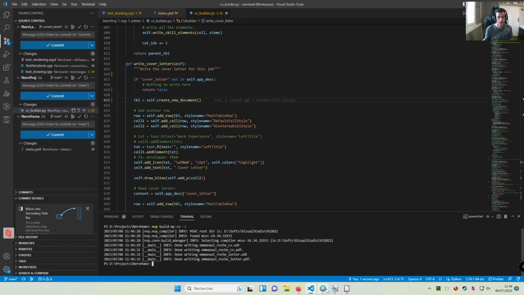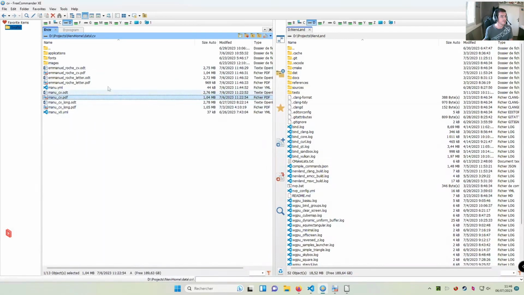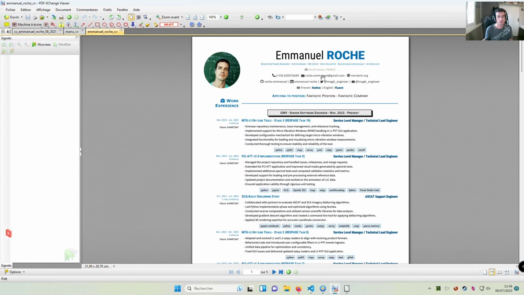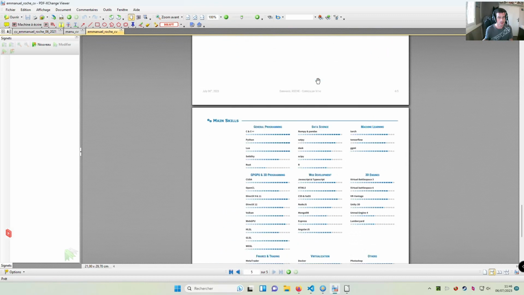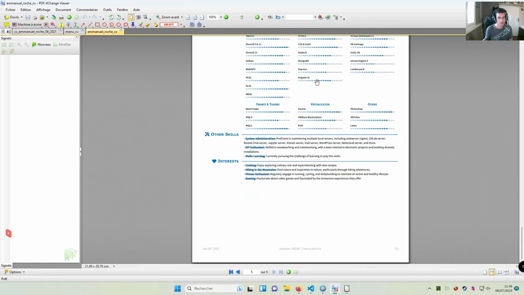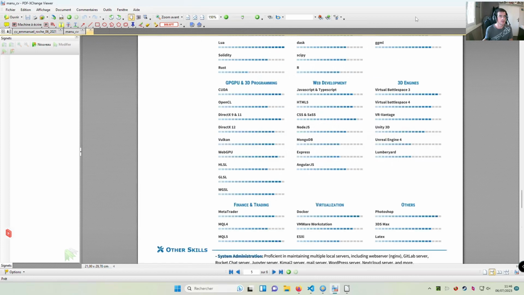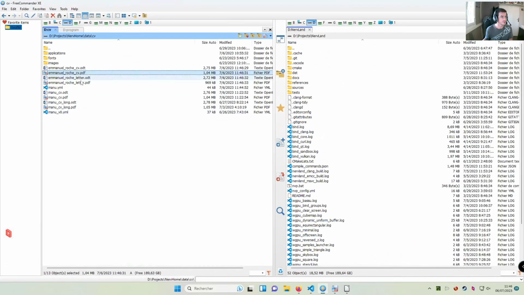Cool. Let's have a look at that. So we indeed have those 4 files generated. The CV is as expected. Main skills, okay, and stopping here, curriculum vitae 5 on 5, great. And the cover letter itself now.